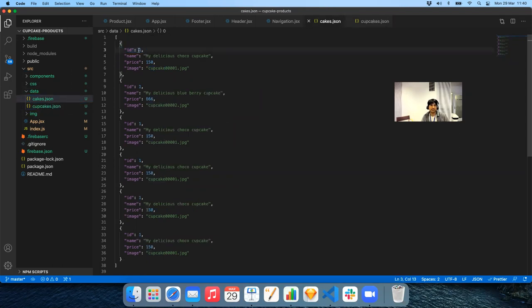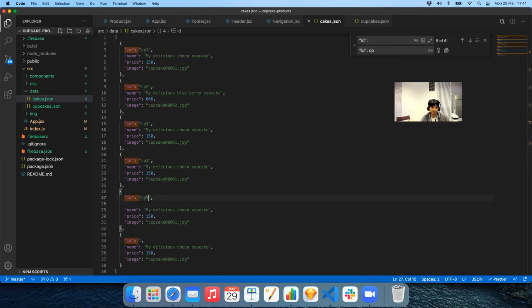So how do we fix it? I can say here ID. So for the cupcakes, we are gonna say CP. Oh, and we want to create a string. So for example, CP1, CP2, so I would copy these ones, CP2, CP3, CP4, and so on and so forth.